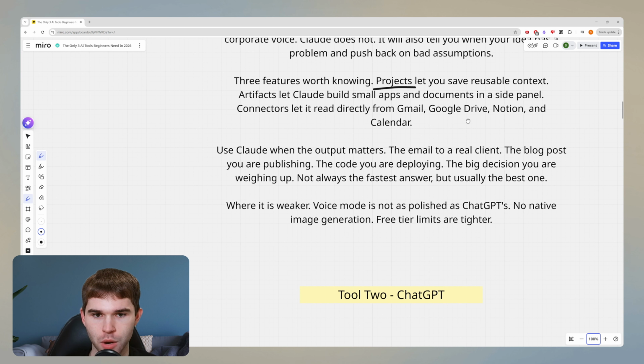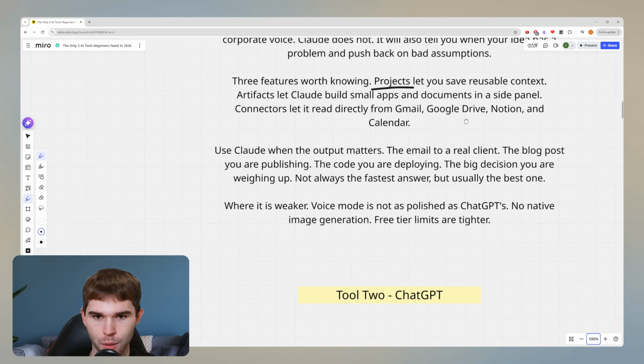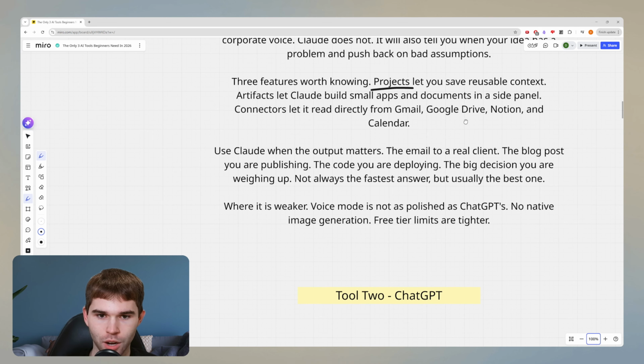So you can actually build mini React apps inside of Claude, and documents inside of a side panel. And obviously connectors are huge as well. You can basically connect any app you want. And if it isn't inside of Claude natively, you can just add it inside of the connectors section.